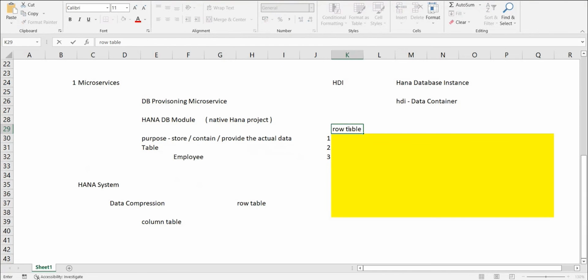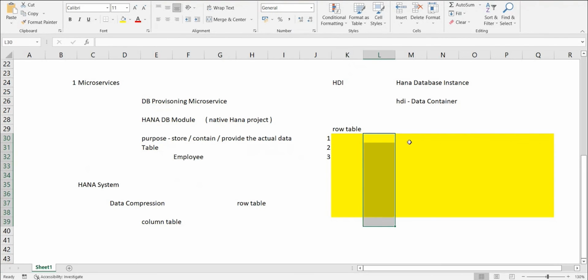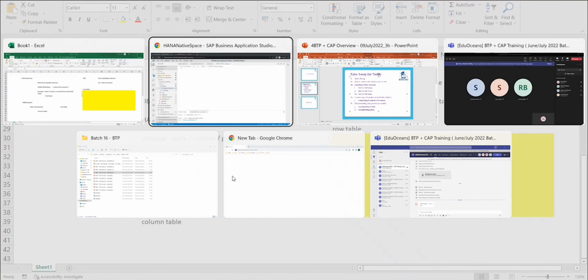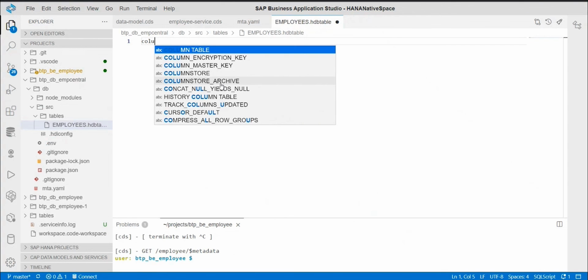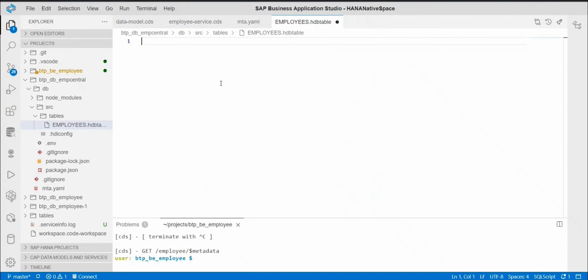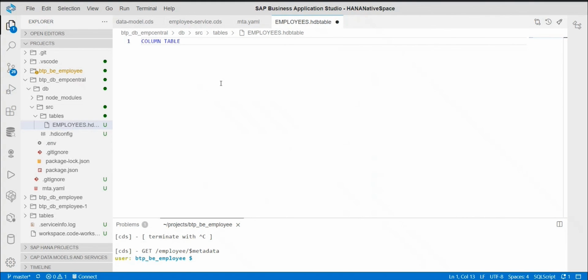But whenever I have a column table, instead of going row by row, it would do all the searching, indexing, and everything based on a column. That is a property of HANA. That's why we always create a column table in a HANA system. So I'll just go over here and say I want a column table to get generated. The moment you start typing, you would get a value help.